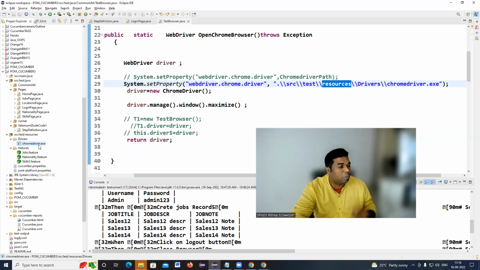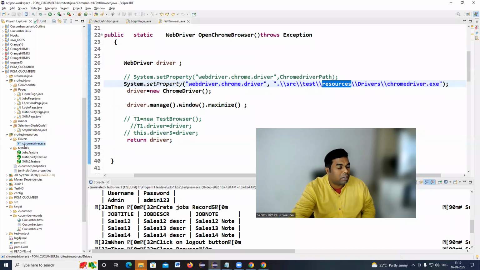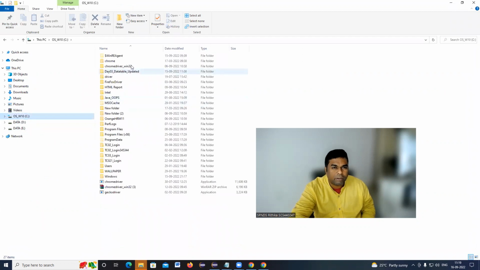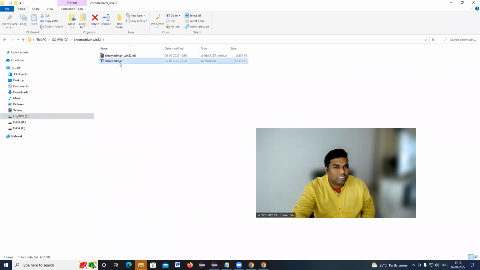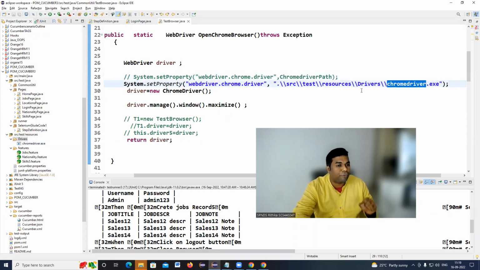Suppose tomorrow your Chrome browser version is updated to 106. Just delete it here and paste that latest Chrome driver.exe. Right now in your C drive, under Chrome driver Win32, this is the one. Just copy it, come back here, right click and paste it. That means my Chrome driver.exe is referred from my project location only. So in real time, people will mention the Chrome driver.exe path like this.